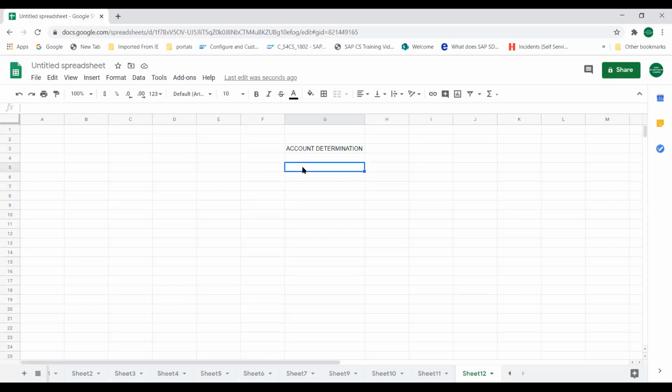So in this session we are going to see how your values will be posted to your finance. Basically, when you create a sales order, after that you create the delivery, and after that you create the bill. These are the steps you follow.